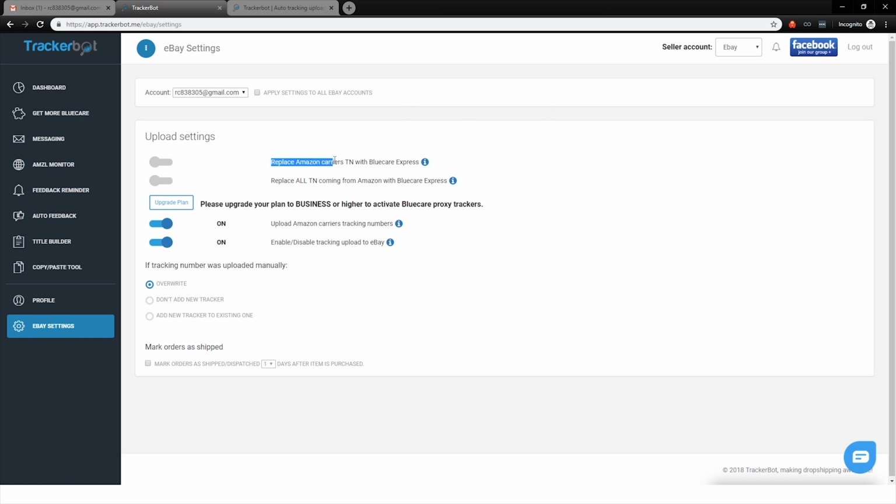So replace Amazon tracking numbers with BlueCare Express. So this would replace only Amazon logistics tracking. So it would leave USPS as is, UPS as is, and FedEx as is, and then only replace AMZL, Amazon Logistics Tracking, with BlueCare Express Tracking.